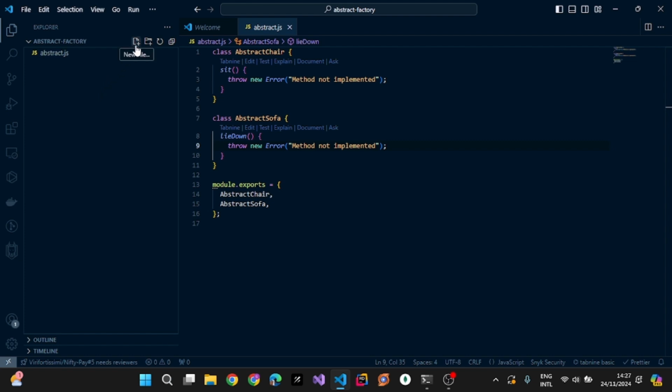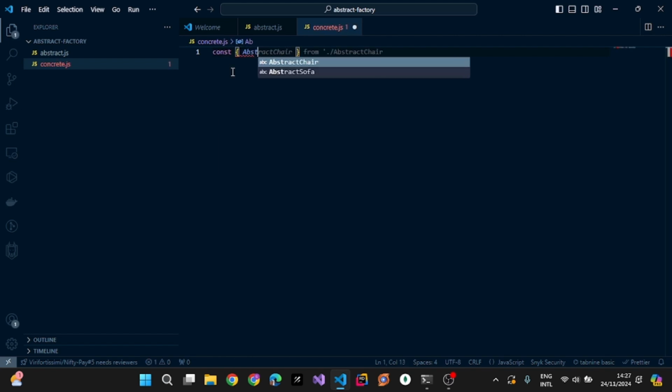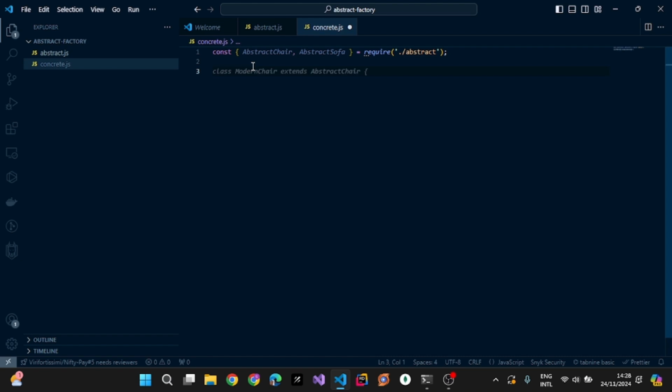The next thing we're going to do is define the concrete implementation of these abstract interfaces. We'll call this file concrete.js. In here, the first thing we're going to do is import the abstract chair and the abstract sofa that we created a while back. Let's import that. Yeah, that's beautiful.